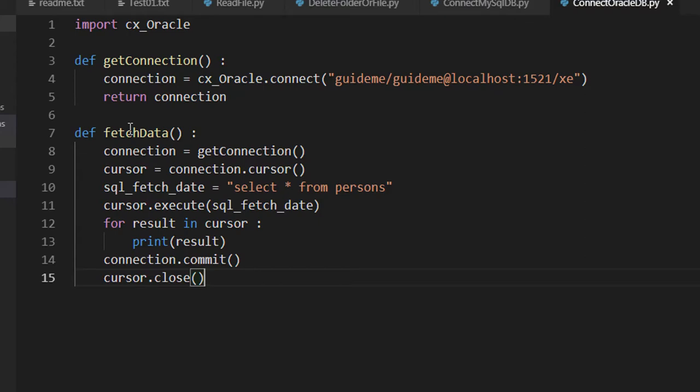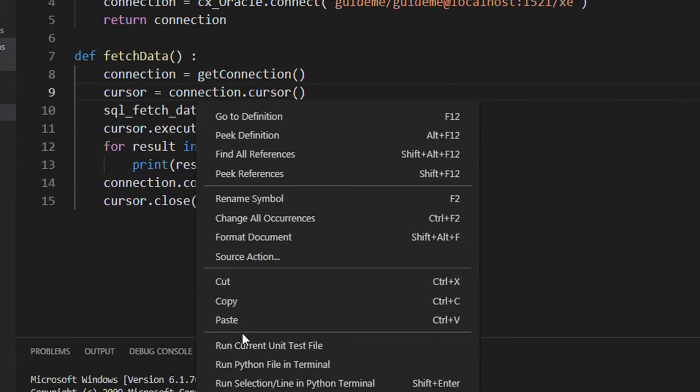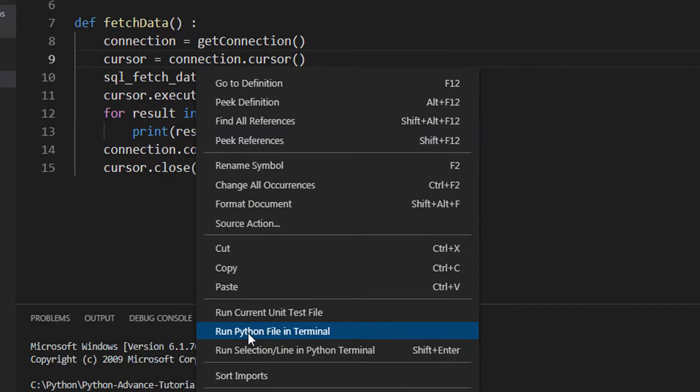Okay, this is all we need. We have a connection and we have a cursor, and we have the SQL statement which needs to be executed, and we executed it here, and we fetch all the data through the cursor, and we are looping it and printing everything, and then committing the transaction and closing the cursor. Okay, let's run this. Right click and run Python file in terminal.